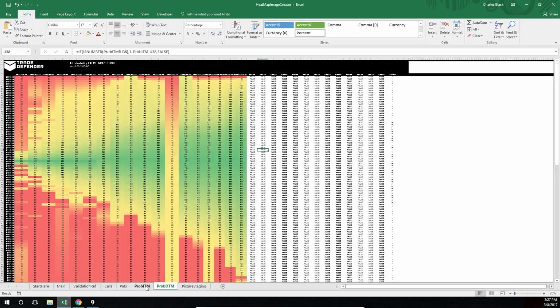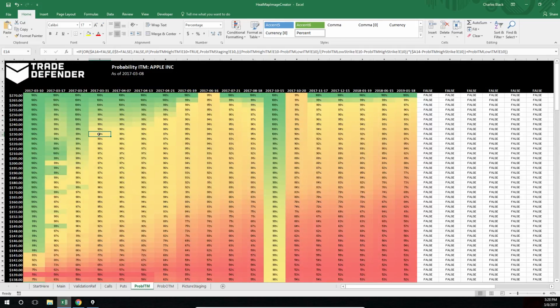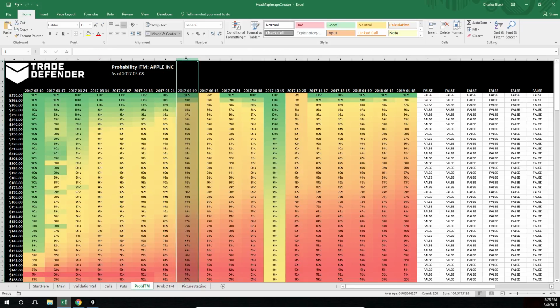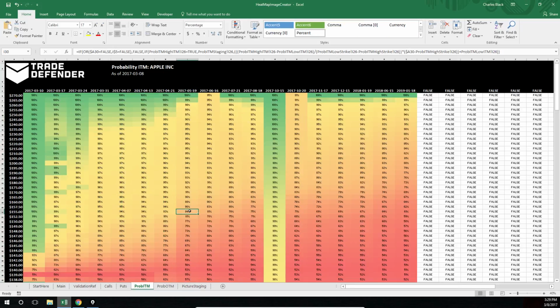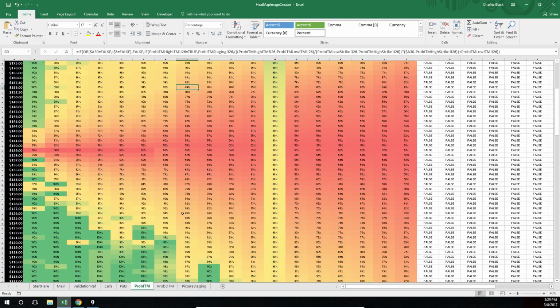Now if you go to our probability in the money map, you'll notice the exact opposite. In fact, the probability out of the money map is just 1 minus any given cell in the probability in the money map. Here we can see that for our May 19th expiration, there's an 84% chance that our $155 strike is in the money. On the other side of the last trade price, we can see that there's an 84% chance that our $127 strike is in the money.